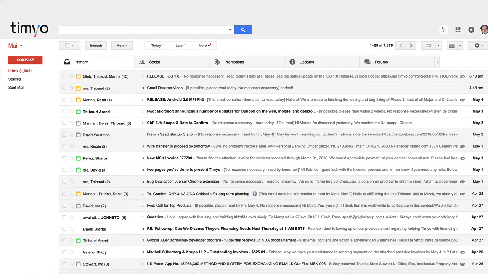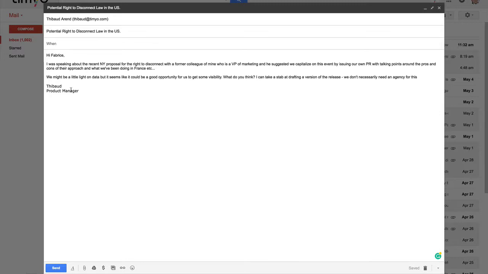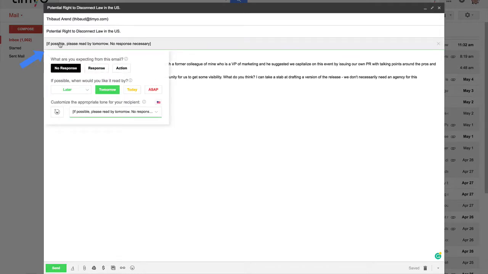So once you have the Timyo Chrome extension for Gmail installed, simply click on the Compose button. Choose your recipient and subject. Then you'll notice a new field. Timyo is changing the email protocol by adding a when field, so you can indicate what type of response you're looking for, if any, and when you need it by.